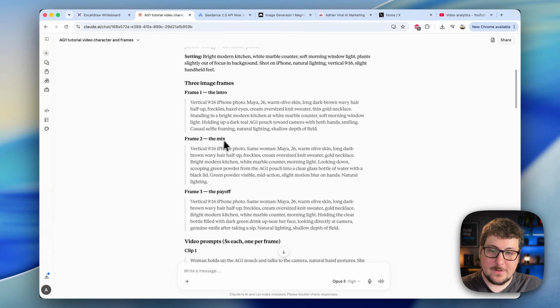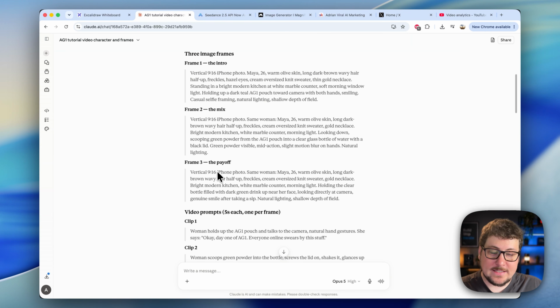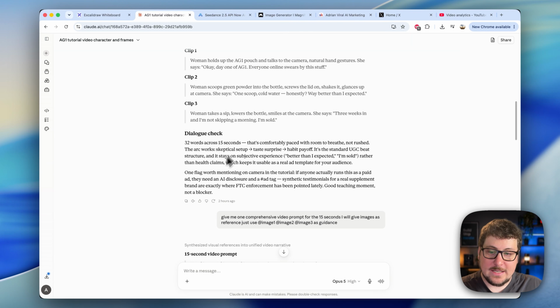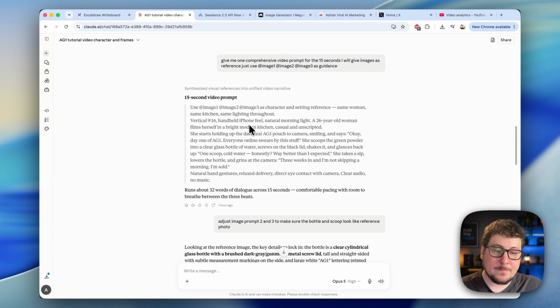Okay, so we have the three frames here: the intro frame, the mix frame, and the payoff frame. And like I said, I made some edits to it as I went. I'll show you my image generator in just a second, but basically I'm going to scroll down. It also created me this dialogue. I then told it to reformat my prompt for Seedance a little bit. I'll give you the final prompt link in the description, or you can just paste it from the video here.